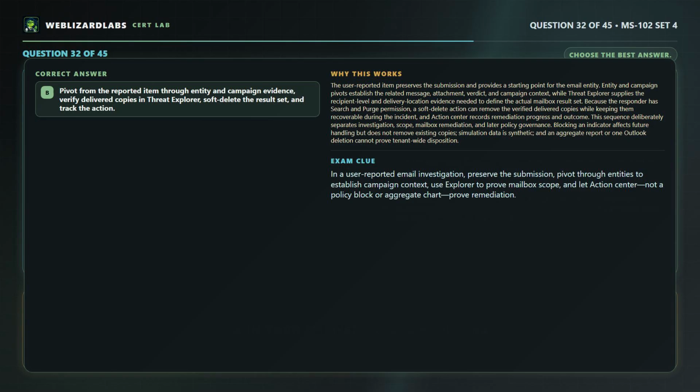The user-reported item preserves the submission and provides a starting point for the email entity. Entity and campaign pivots establish the related message, attachment, verdict, and campaign context, while Threat Explorer supplies the recipient-level and delivery location evidence needed to define the actual mailbox result set.